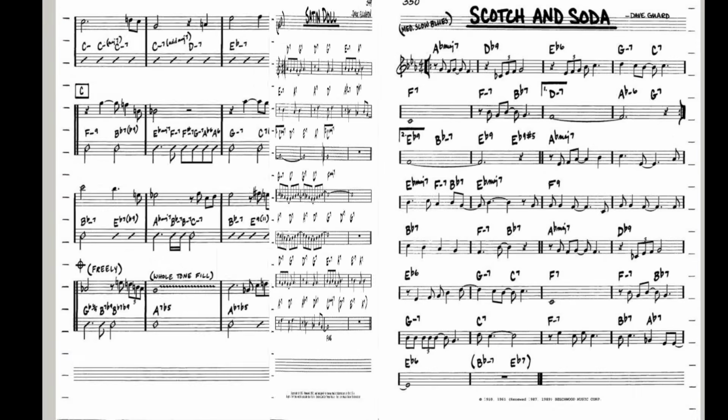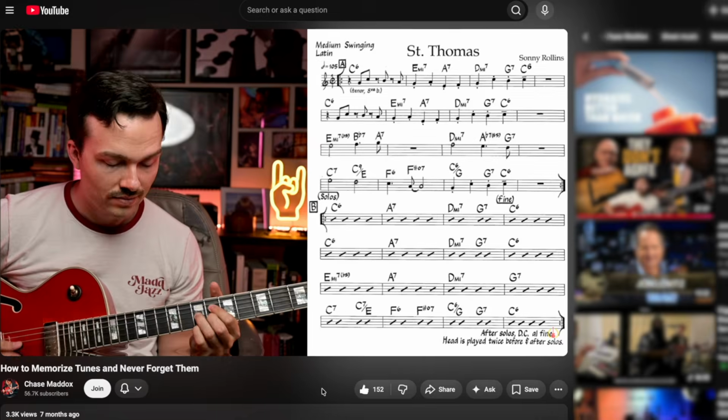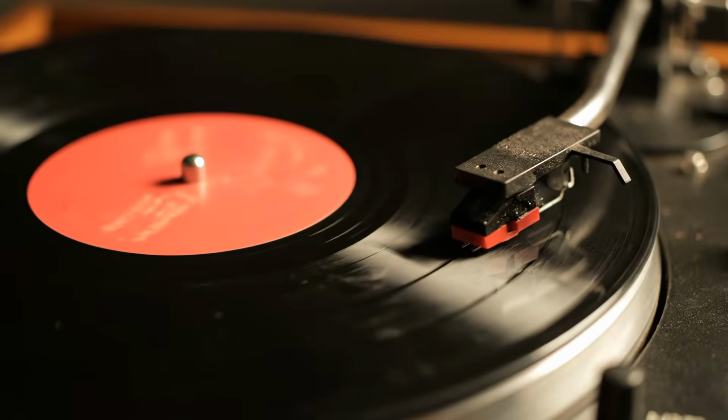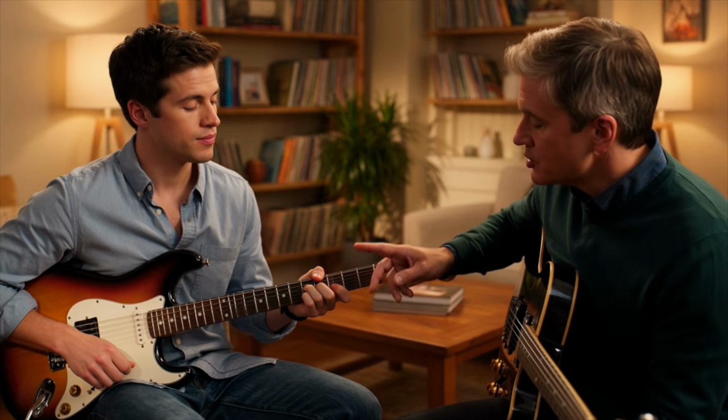Most jazz guitarists learn standards in whatever order they happen to encounter them. Somebody calls a tune at a jam, your favorite YouTube teacher recommends one, or you hear a recording you love and decide to learn it. And even among jazz teachers, there's a lot of disagreement about where a beginner should start.